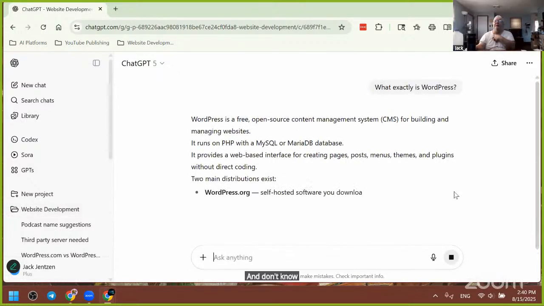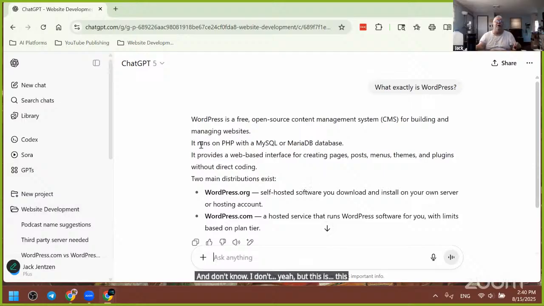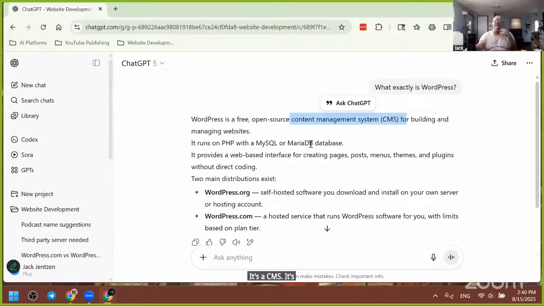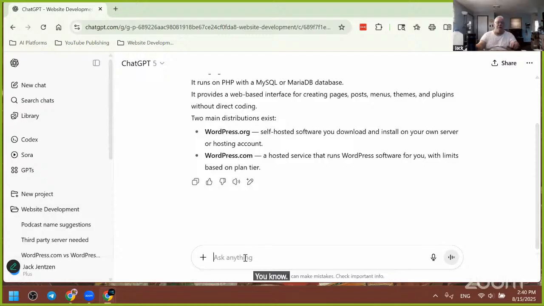Here's the point. WordPress is a free, open source CMS. It's a content management system. There are others out there, so we can ask, what are other popular CMS?